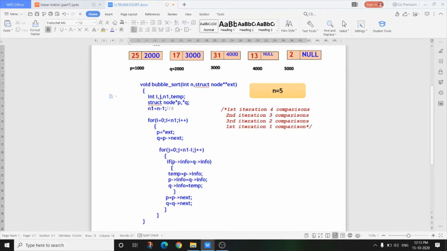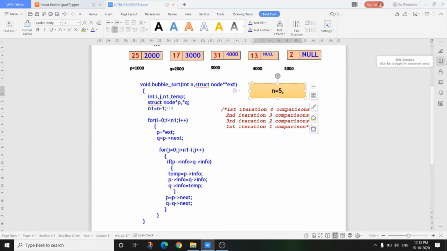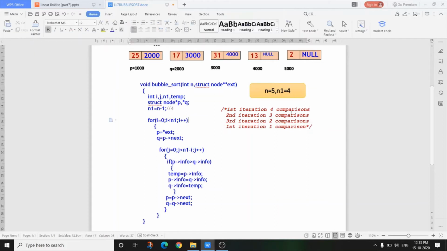Now I write n1 equals n minus 1. So if n is 5, then n1 is n minus 1, that is, n1 is 4. I start one for loop: for i equals 0, i less than n1, i plus plus. So how many times will this loop execute? 0 to less than n1 means 0 to less than 4, means 0, 1, 2, 3. So this loop will execute 4 times, for 4 iterations.